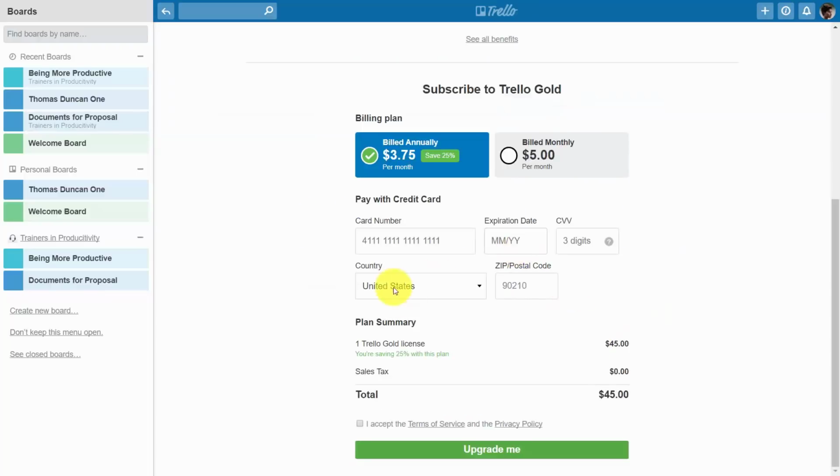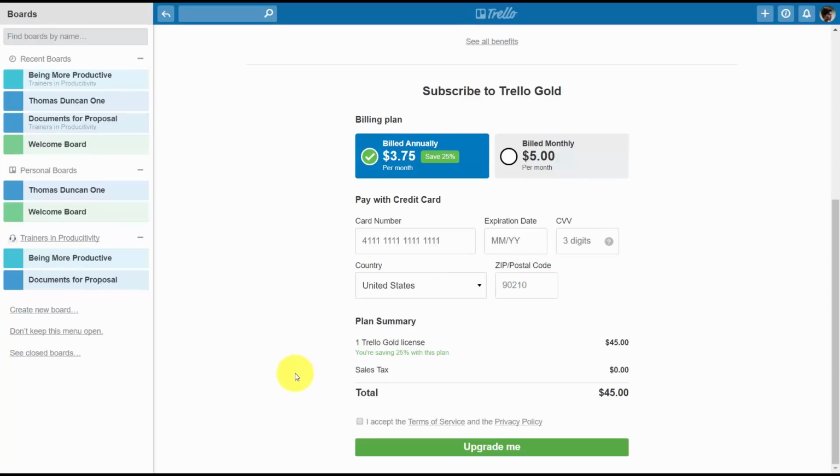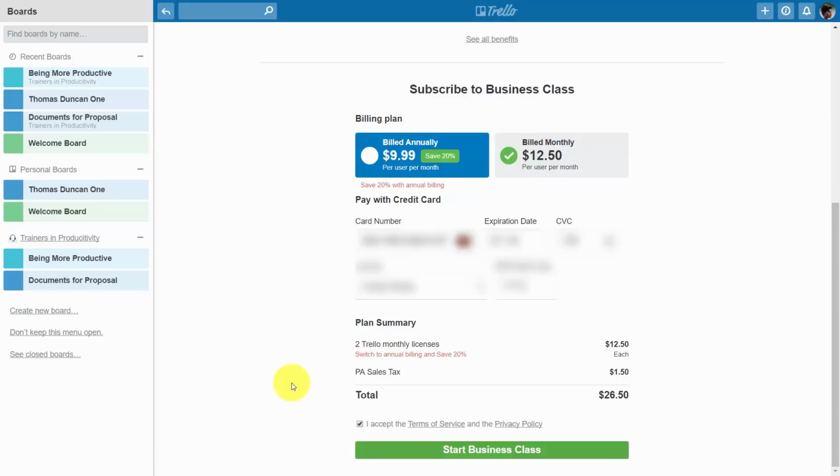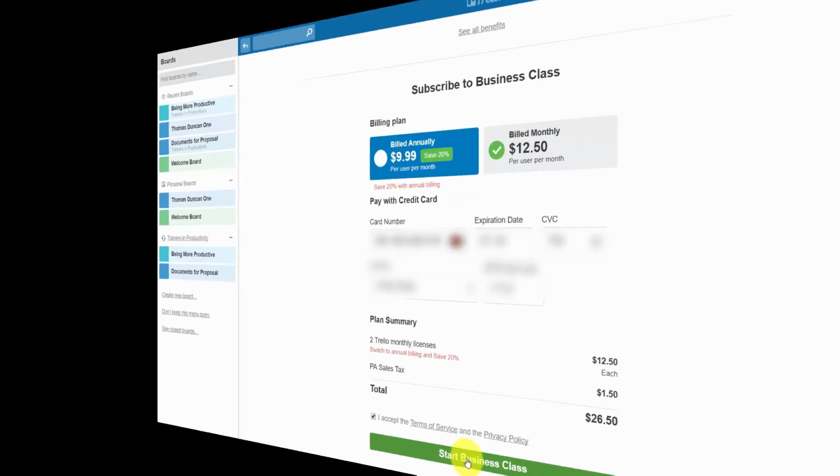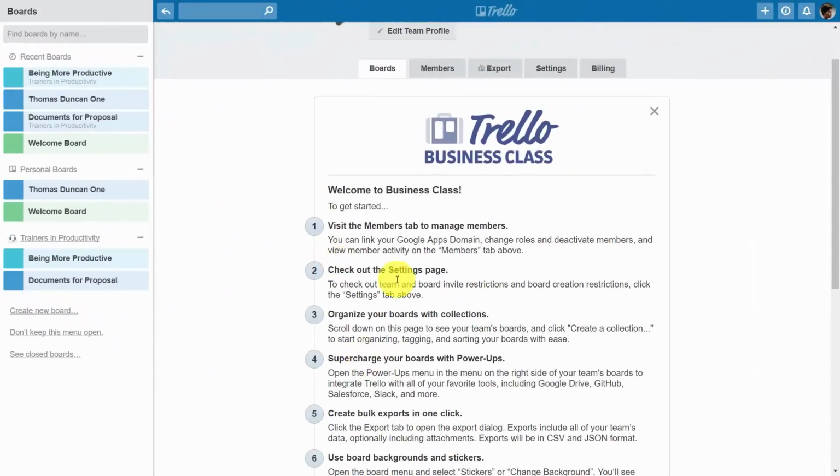Trello Gold is a personal upgrade, while Business Class is a team upgrade requiring all team members to have the upgraded account. As the administrator, when you start the account, you will be starting with 2 licenses. So you'll be paying $12.50 times 2 plus any other sales tax that will be applied. When you're ready to sign up, all you'll need to do is to click Start Business Class. Your profile will then reflect this background, and you are ready then to get started building teams with Trello Business Class.